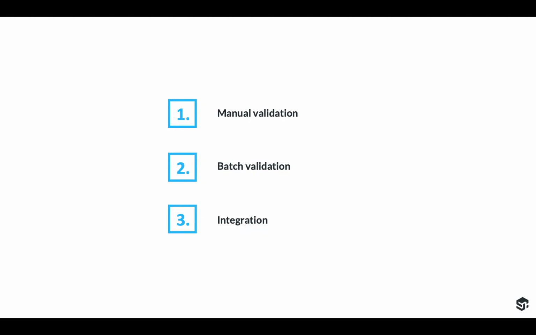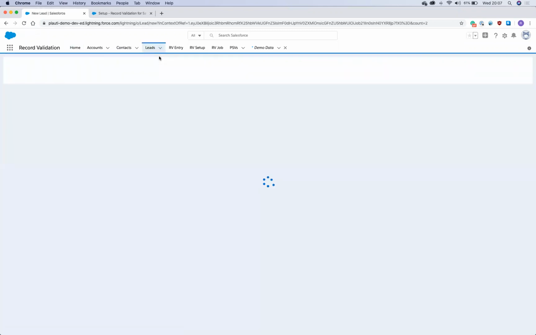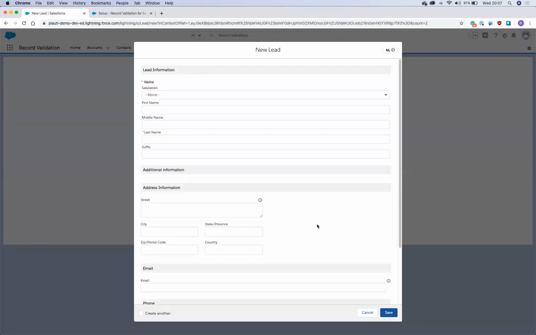So I'm going to show you a couple of things, and for that I'm going to quit the slides and take me to my demo environment here. I'm gonna refresh the page. So the first thing I would like to show you is how I can validate these values when I enter a new record in Salesforce. So the manual validation part. And I'm going to show you that by creating a new lead, which will bring up the entry page.